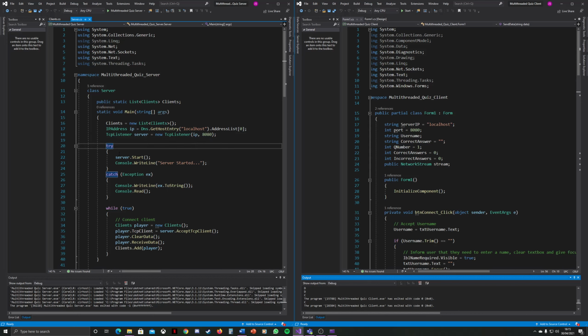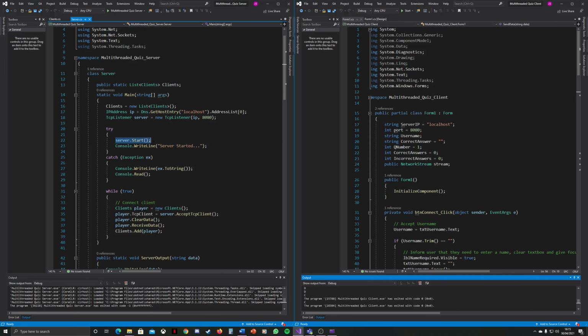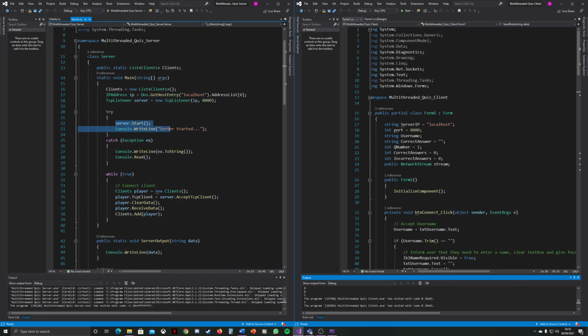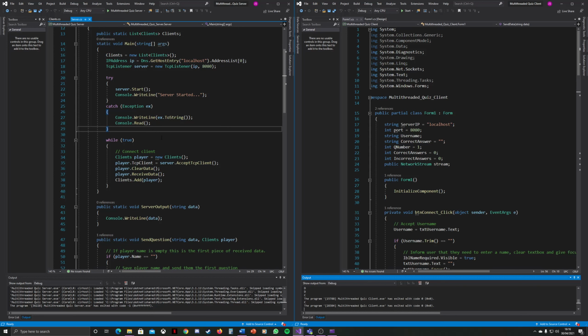We then try to start the server. So this try attempts to start the listener, and it's only when server.start has been activated that this code is run, and that is when the listener begins listening for incoming connections. And because this was successful, we output to the console "server started," just for testing purposes, so we can actually see it working. If we cannot start the server, we'll get the exception, which is outputted to the console, and then we'll accept another user input in console.read before closing. So this is now waiting on a connection from the client.